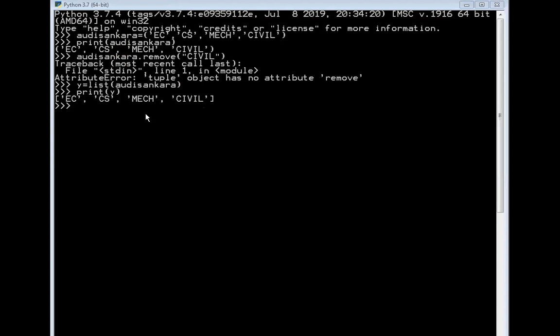Now I will be removing an element. How will I remove an element? You can notice here, I will be using the list name and then remove. In the brackets I will be specifying civil. Here y is the list name, dot, then the remove method, and in brackets I specify civil.